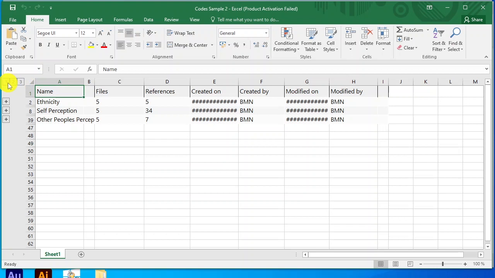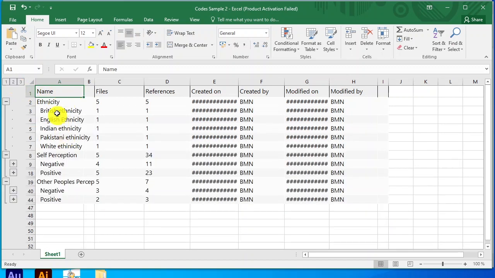For example, you can see some numbers on my left here. You can see number 1, 2, 3. 1 are the major themes. 2 are the themes and the sub-themes and codes for some instances. For example, for the theme of ethnicity, these are the codes. For the major theme of self-perception, these are the sub-themes of negative, positive, and this is the data. The files are the number of participants that were coded to that given theme, or that were assigned to that given code, theme or sub-theme. References are the number of references made for each major theme, sub-theme, or code.